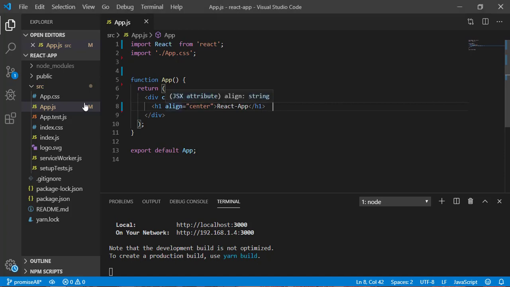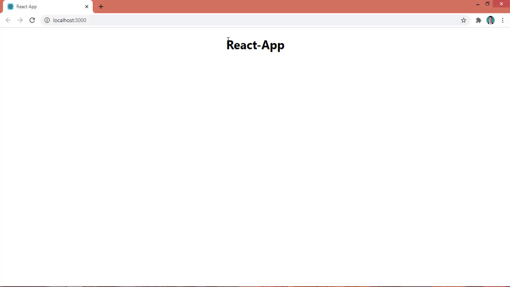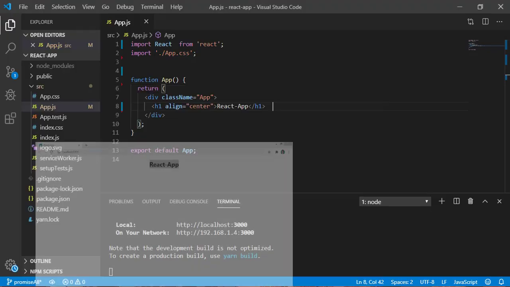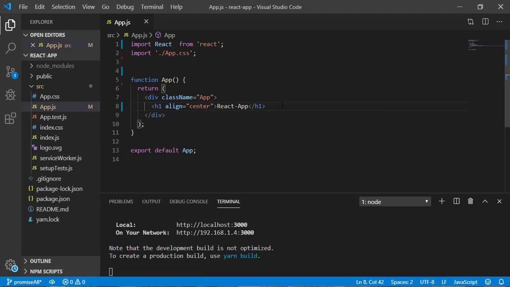As you can see here, I have a simple project. I have a heading, React app, and this is already running. So let me show you. As you can see here, we are getting the heading as well. In order to make multiple API calls, we are going to use Promise.all.